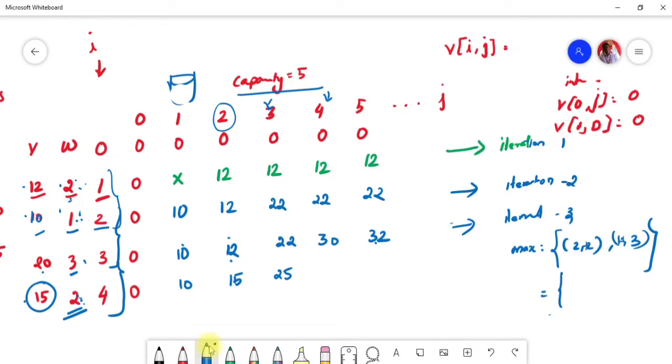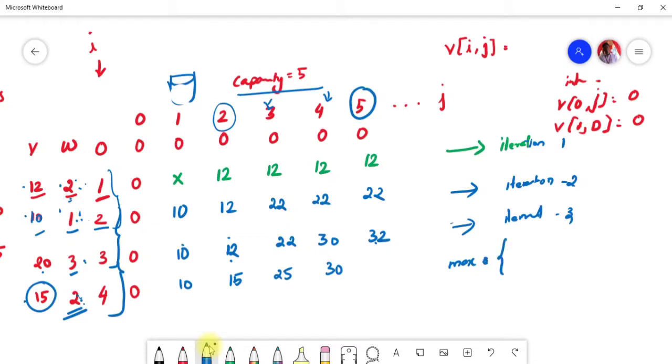So here the values are going to be 27, and here I'll get the value 30. Of course that is going to be the maximum one, so I make it 30. And for the last step, I may get some more possible results. The maximum capacity is 5. Then find out the possibilities, max of.